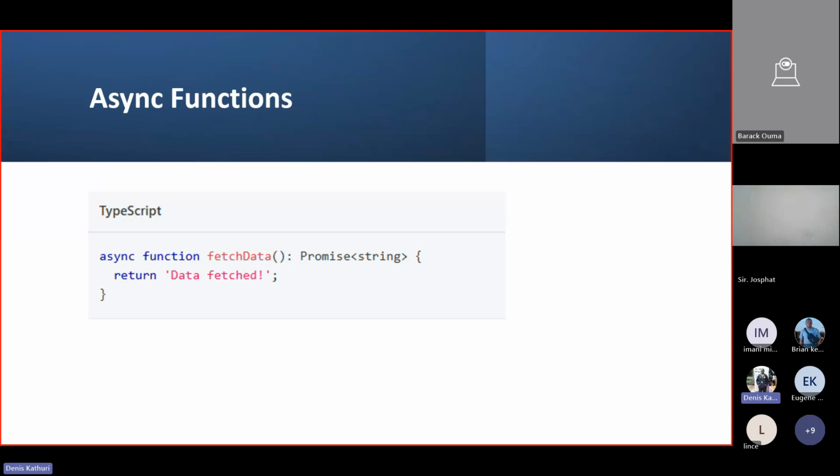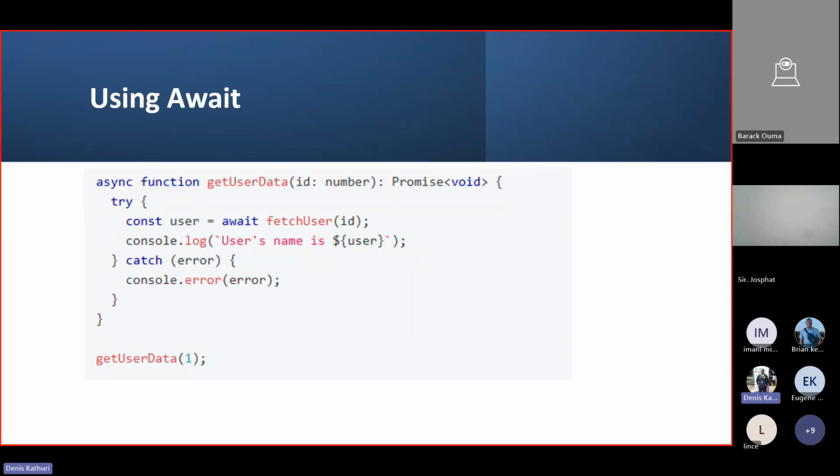Then if you want to use the await keyword, you need to have an async function to make sure you can use the async and await keywords in your coding. So for instance, I have this async function, which is getUsersData. It gets an argument of id. Then always remember, an async function returns a promise.